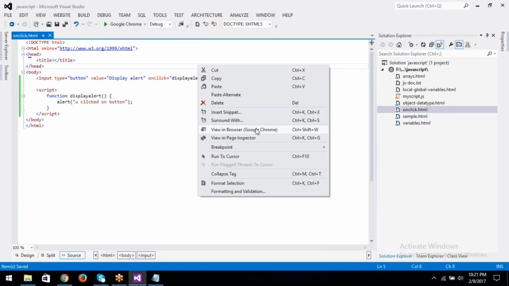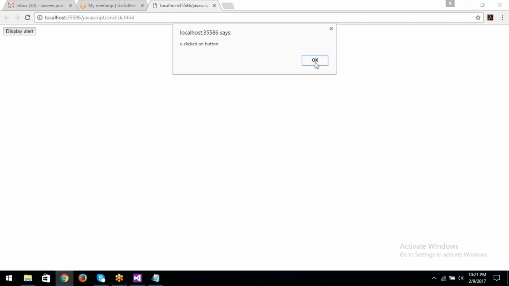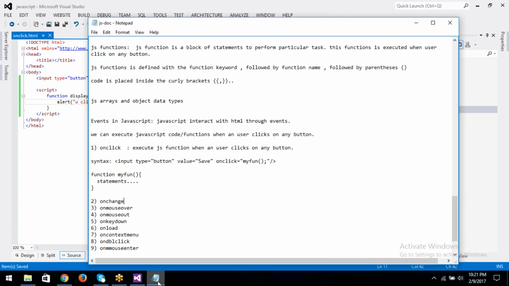So run this example and click on this button. Okay, so you clicked on the button. So like this, you can execute JavaScript functions. In real time, there are a number of statements to execute the functionality. So this is, for example, the onClick event.